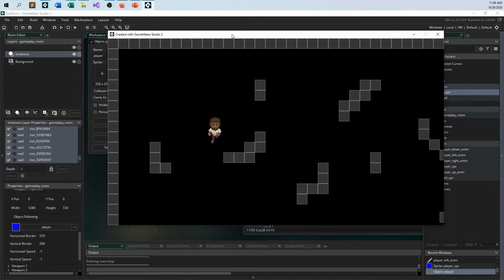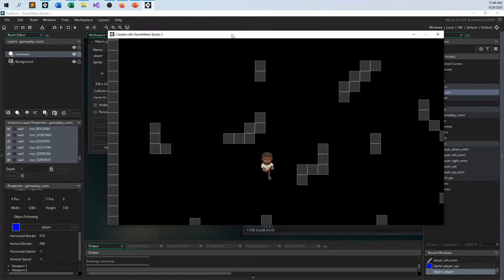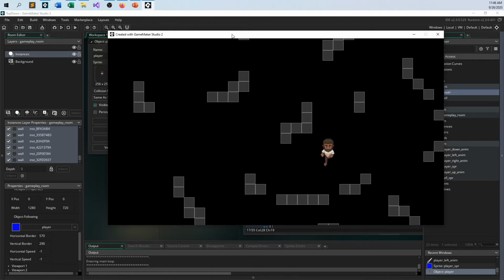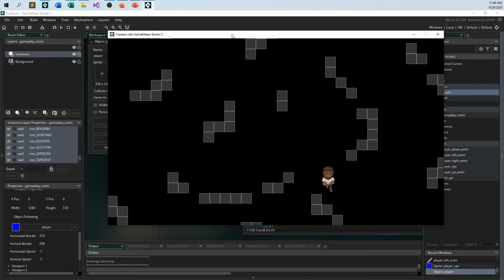Okay, so there you go. He's walking around. He can go diagonal. Oh, look at that. Isn't that kind of cool? But when it comes down to it, you can get stuck in the walls.